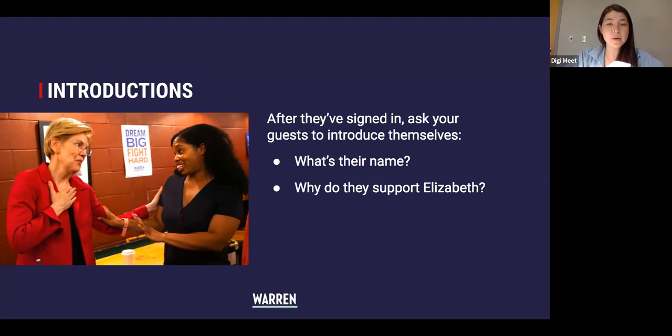Make sure that you are building these relationships early so we can lean on each other once all of our organizing and our volunteer opportunities get really intense and are coming very frequently. So when you're doing introductions, have people introduce themselves, say where they're from, and then why they support Elizabeth.